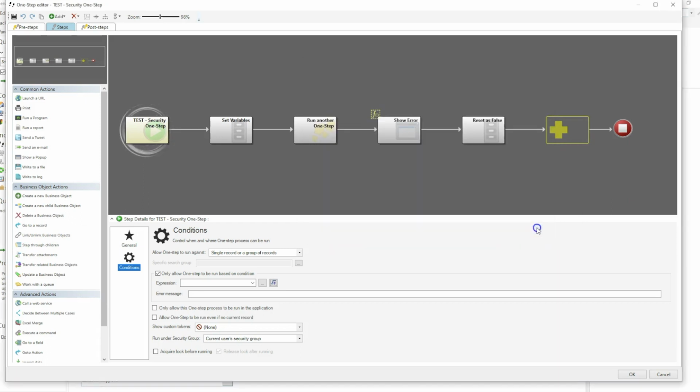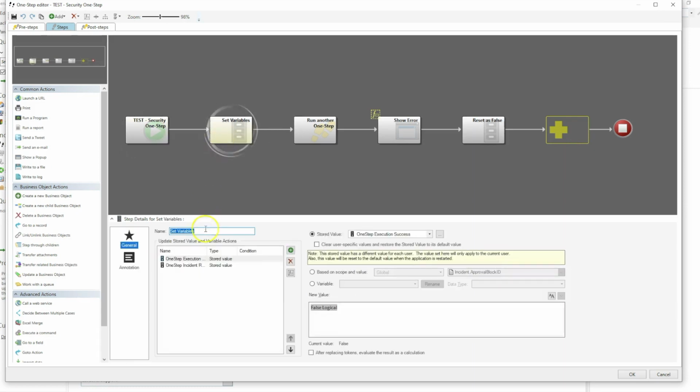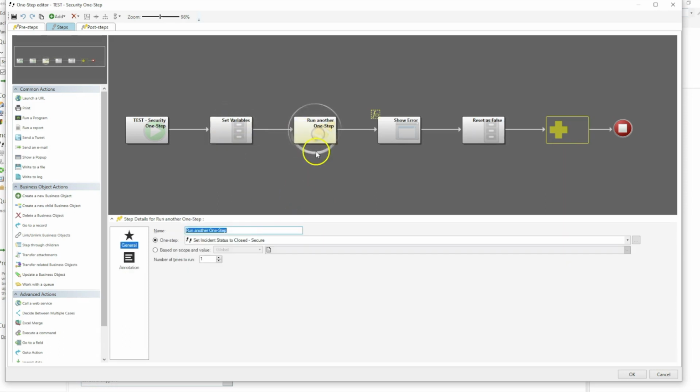There is an alternate method to get to these expressions, however, and that would be running the one-step against a search group. To do this effectively, you're going to need to set some variables in advance. You're going to need to set a logical, you're going to need to set a success logical, and then store the incident rec ID. And for each of these, you'll have them unique to the user. From here, you'll run your one-step with which you're trying to add some extra security.